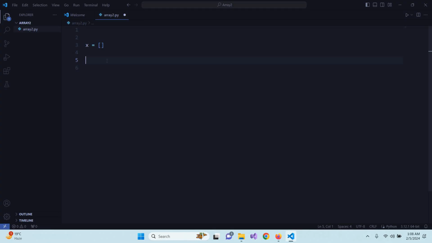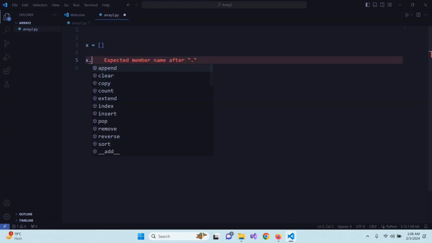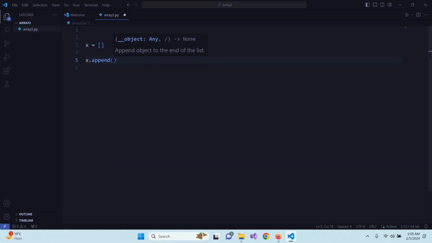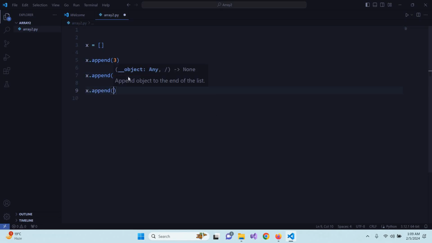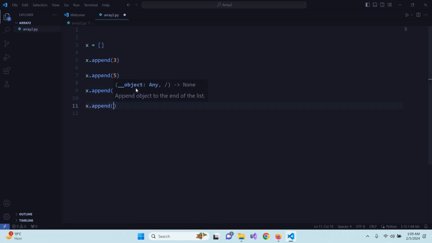Now I am thinking to add some data in this array. To add data, we need to use the append method. X.append(3). Number 3 is added. X.append(5). Number 5 is added. X.append(10). Number 10 is added. X.append(22). Number 22 is added.